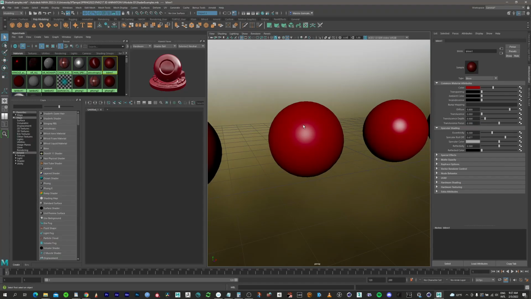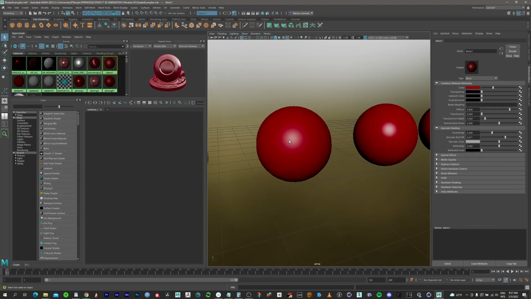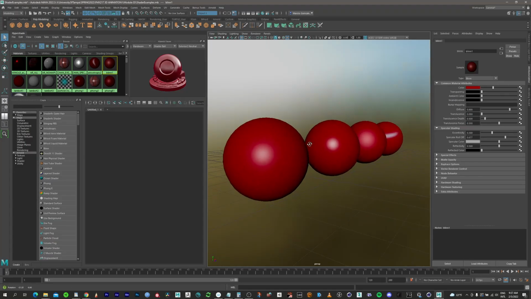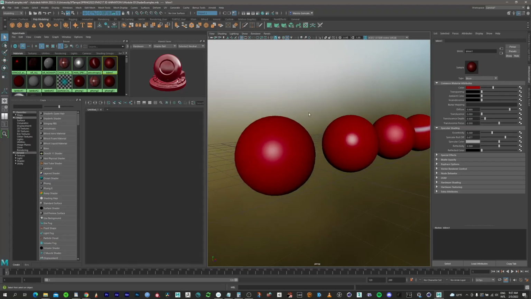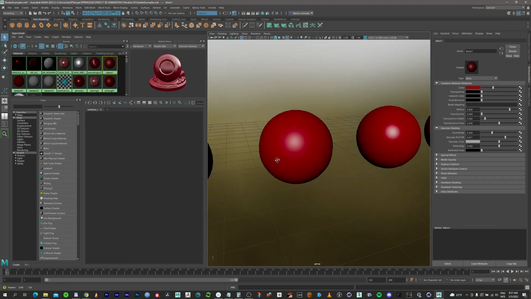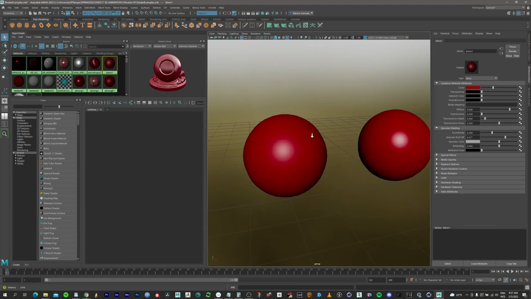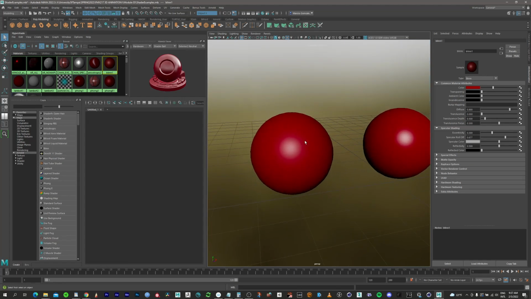So the highlight was just a simulation, basically created like this white blurred point that depends on the direction of the light in the scene. So it was a huge advance. And so this was the Blinn shader.